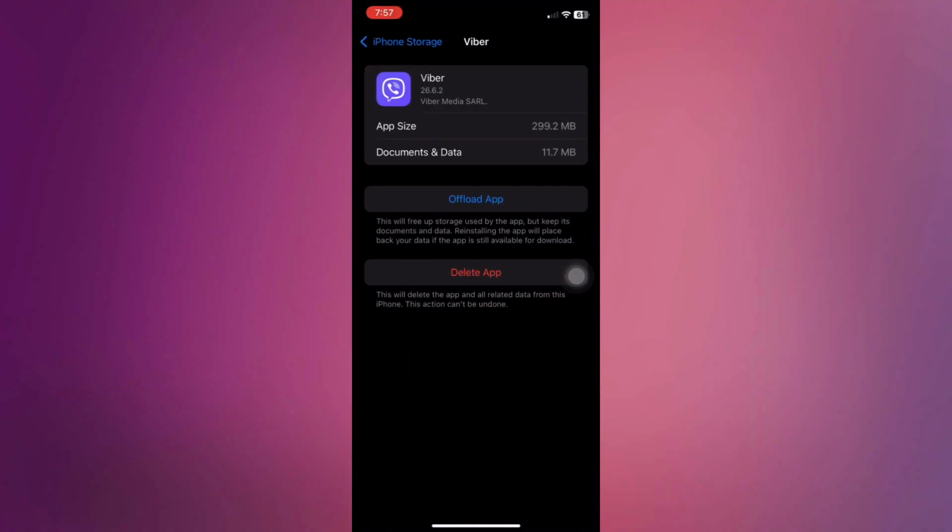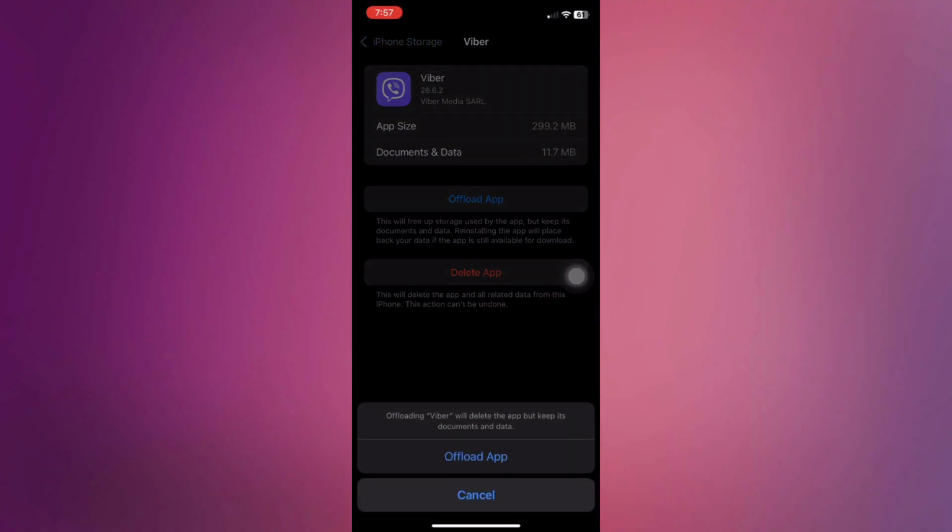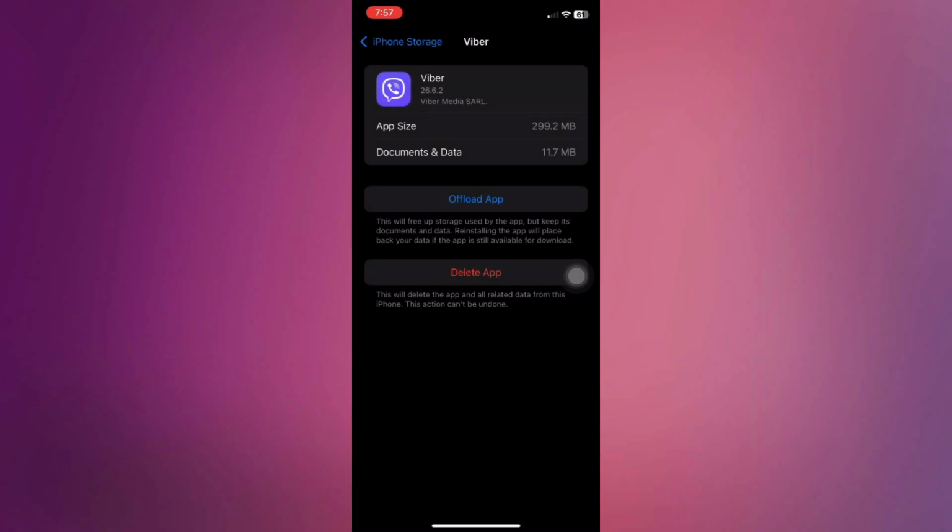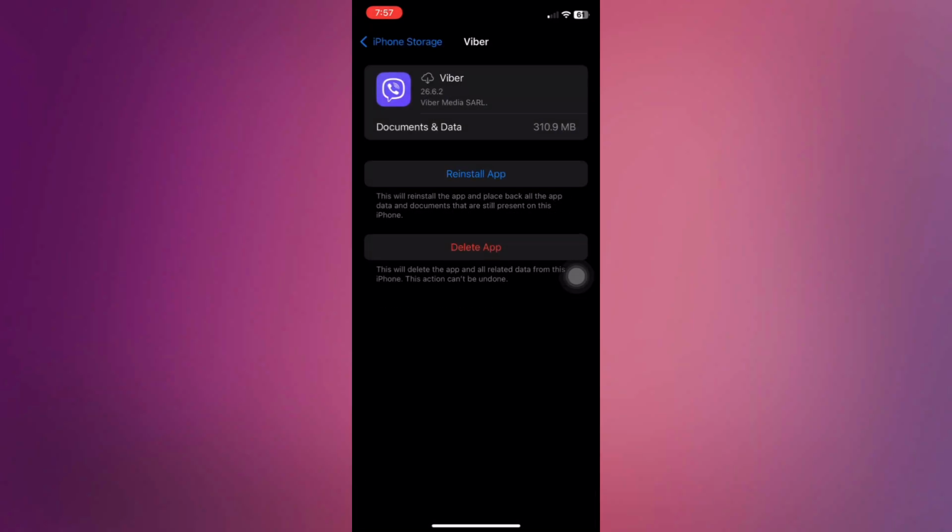After you find it, you click it, and now you have several options. But what you have to do is find and click Offload App, and then you're going to have to reinstall the app for it to work. So now that most definitely solves the Biber issues most of the time.